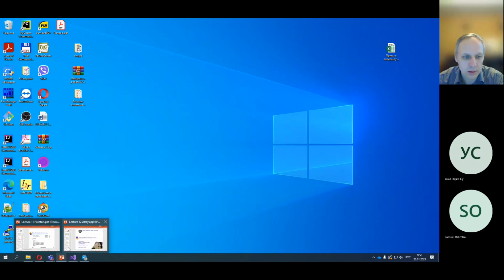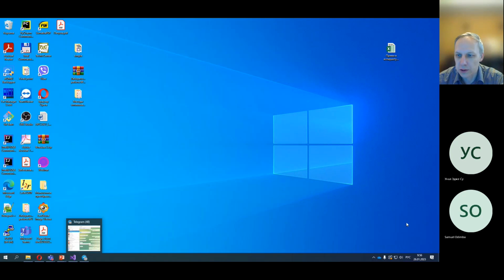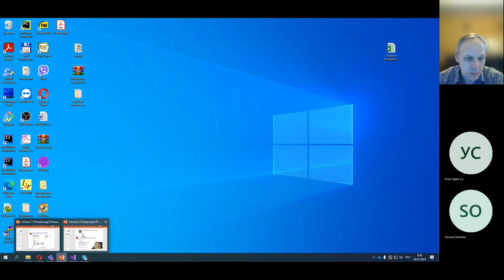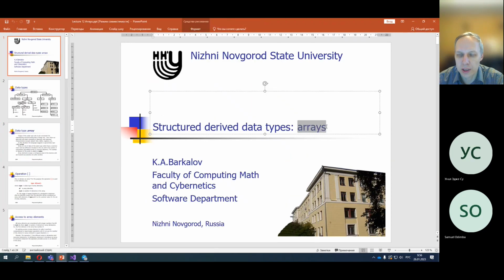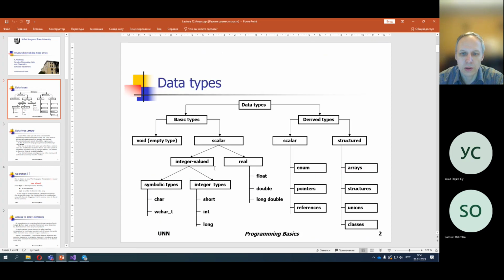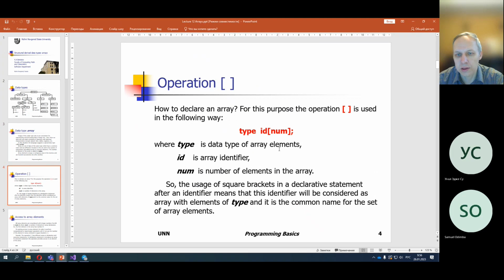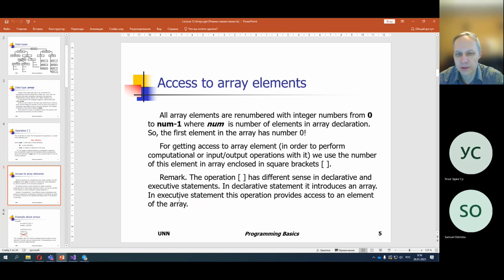I start recording, and in the previous lesson we considered such a new type as array. We discussed how to declare an array, how to operate with an array, how to get access to the array elements, and how to perform some actions with array elements. We considered some simple algorithms with arrays.